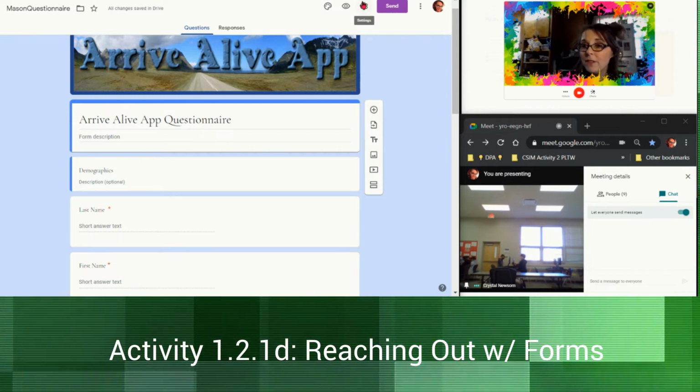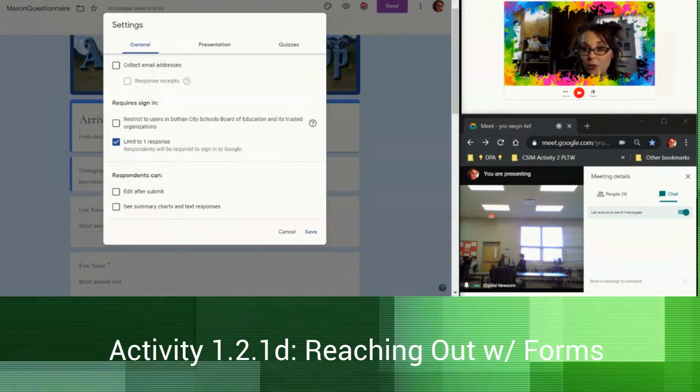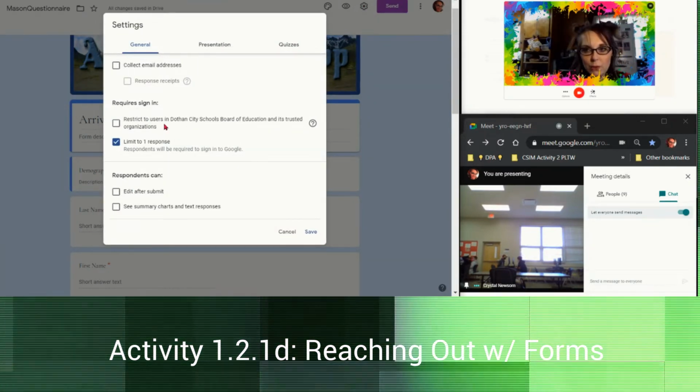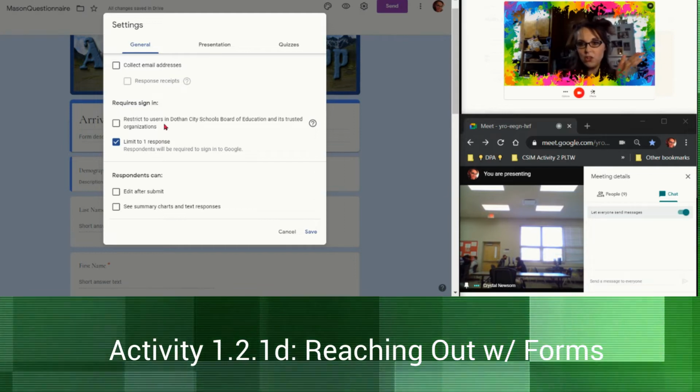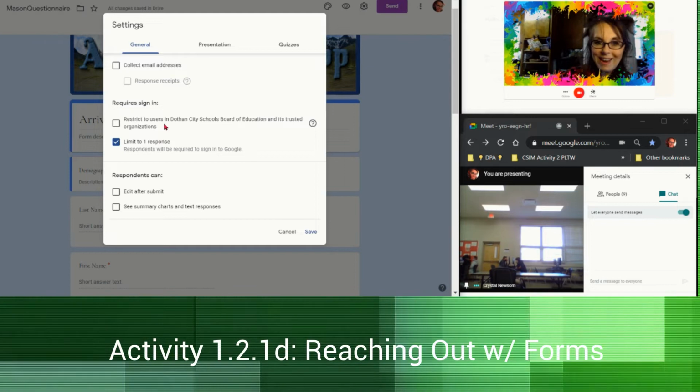And then very, very important, if you guys are making this from scratch and you're not using my template, you'll need to go in here, and it defaults to say that it's restricting it down so only people with Dothan City Schools can answer this.